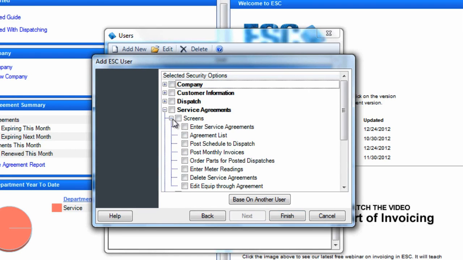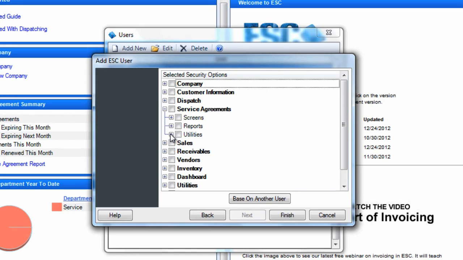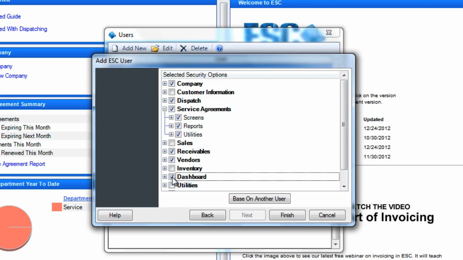You can expand those out some more and get very specific with what the user can see and not see. You can limit what screens, options, or reports they can access to help protect your business and data. For example, a dispatcher might not need access to sales reports, so you would leave that whole section unchecked. Go through and pick what will be best for your user and their role in the business.